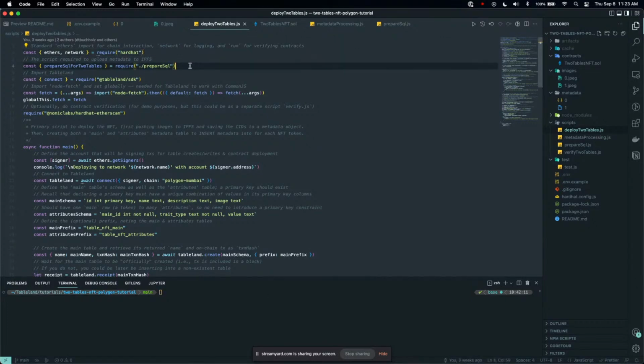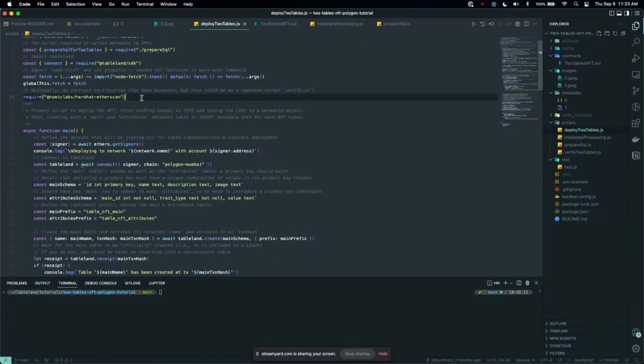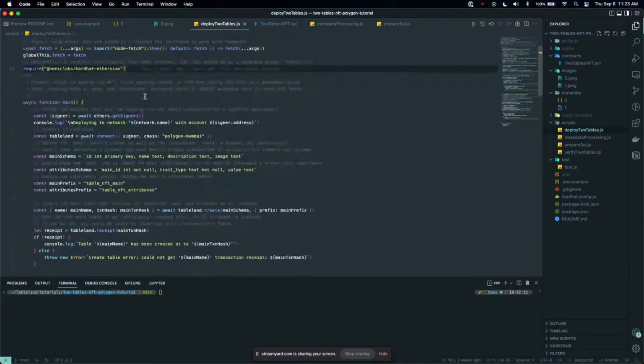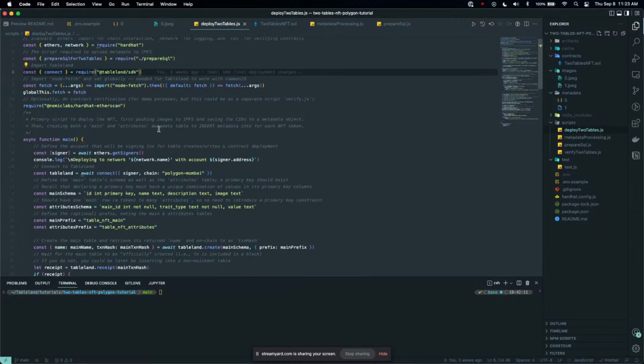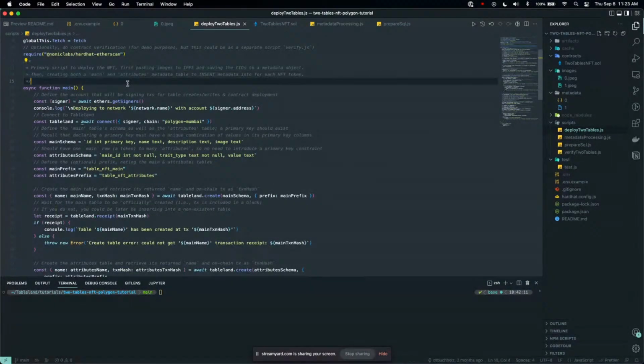So we're going to import this script that we're going to write later, prepare SQL. We're going to import the Tableland SDK and some additional things, just because I have some node issues on my computer, so I have to use an older version that leads to some issues. But not everyone necessarily has to do this. It just depends on how you set up everything. But in this scenario, I'm using Clojure.js, so that's kind of required there.